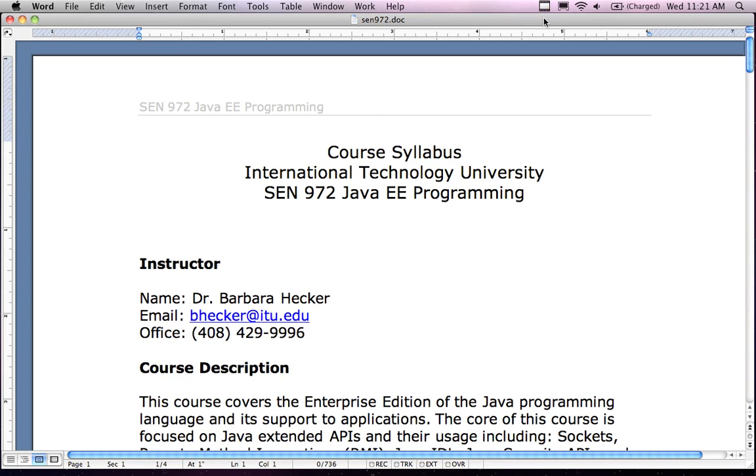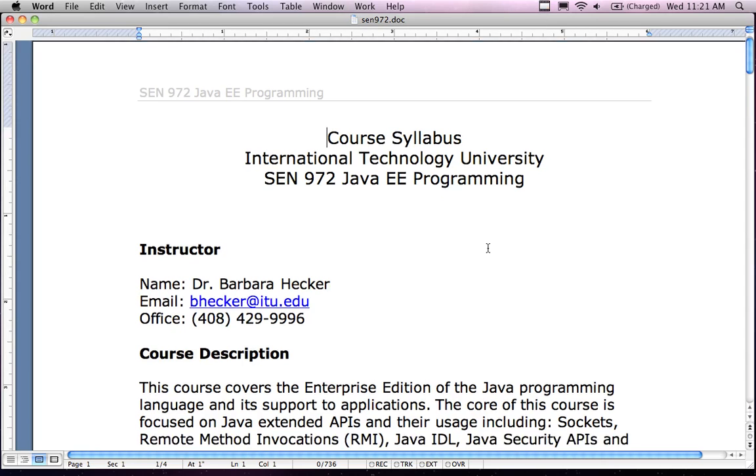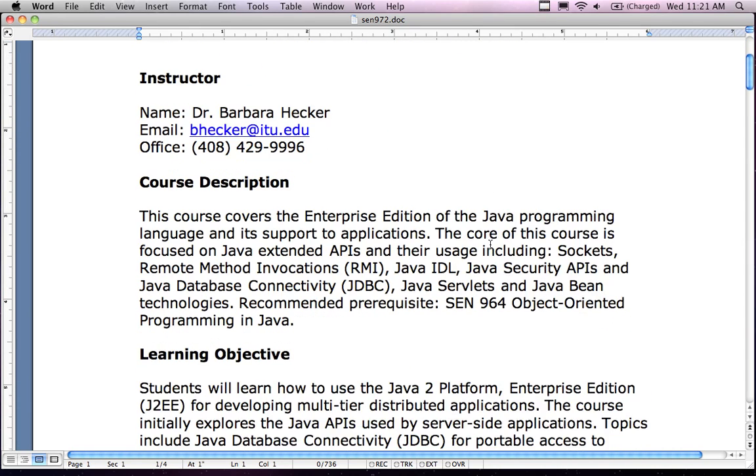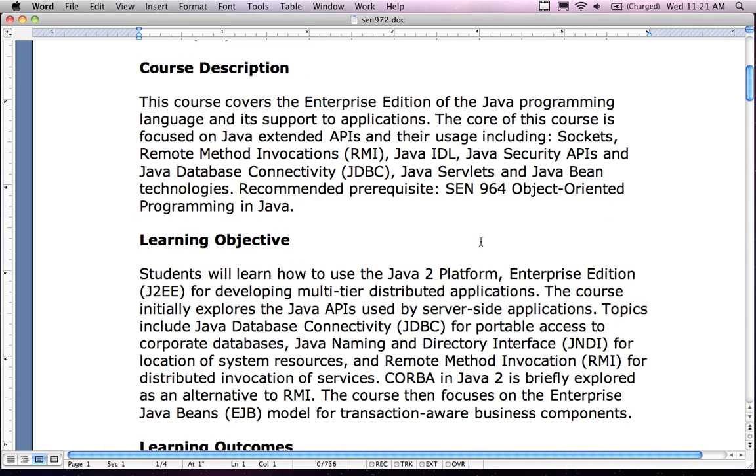Okay, so this is going to be an introduction to the Java EE programming course and the requirements and expectations. As we're looking at the syllabus, which is in front of you, and which can be downloaded from bhacker.com, what I've got here is a small description. The description doesn't really do the course justice, I think.